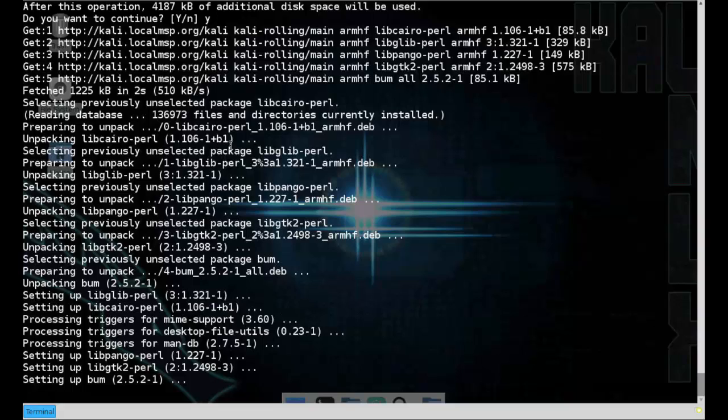Now you could put these in a script, and if you were doing a lot of Raspberry Pi installs, you could just put these in a script and just install it from a script. I've done that as well. So we're going to go ahead and do Scrub.